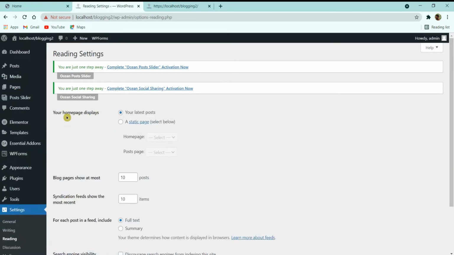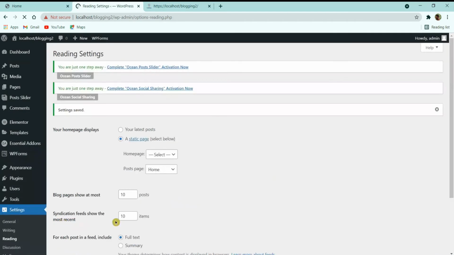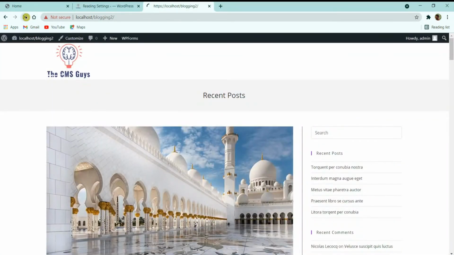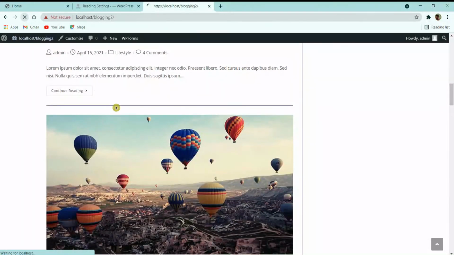Now you can see that your home page display. I will click on a static page, and here I will select this post page as home page, and then click on save changes. After doing all this, let me refresh the page, and here you can see that we are now in home page, and here it is displaying all our blog posts.